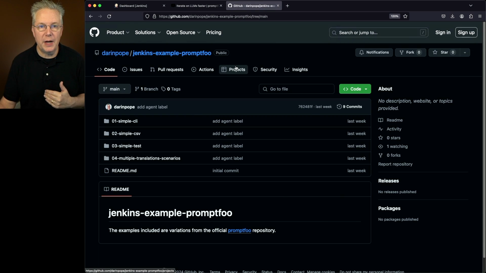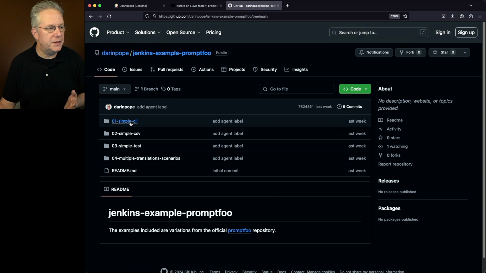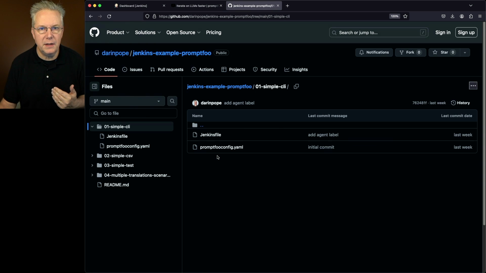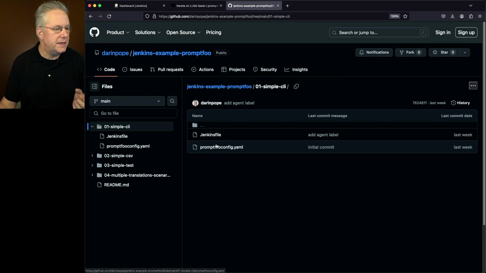What I have is four separate jobs that we're going to be taking a look at. First off, let's take a look at simple CLI. I have a Jenkins file and I have a promptfoo config.yaml. The promptfoo config.yaml is the key file to understand how to run promptfoo. Let's go ahead and take a look at that first.